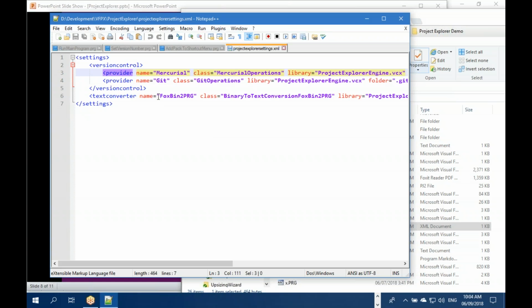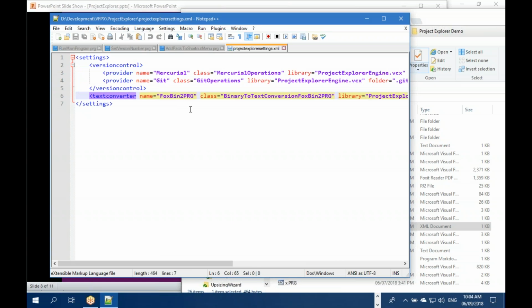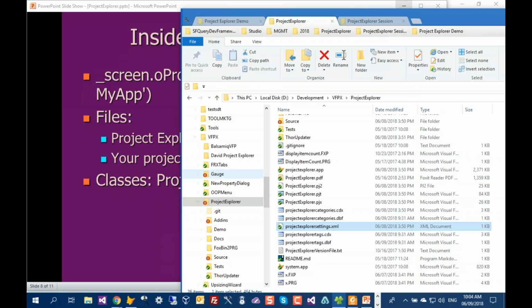Same thing here is where we specify what text converter is used. If you don't want to use FoxBin2PRG, and I can't think of why you wouldn't, because it's a great tool, but if you want to use SCCText or SCCTextX, or if you want to use Christoph's Fox2Fox, you can specify that here. So you specify, again, what class implements the behavior and what library that's contained in, and the path of where the PRG or whatever is going to be doing that thing is located. So you can specify something other than FoxBin2PRG if you want to. Again, I can't think of a good reason to do so, but there it is.